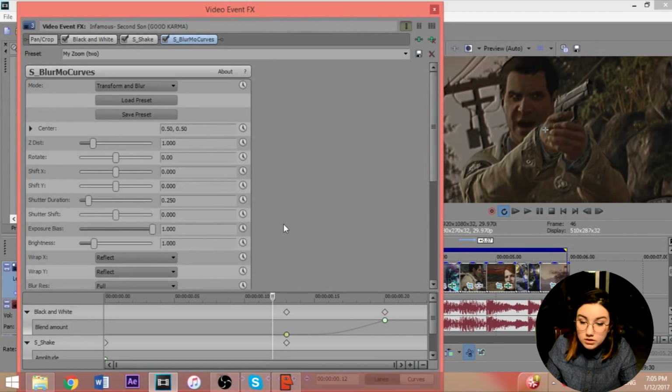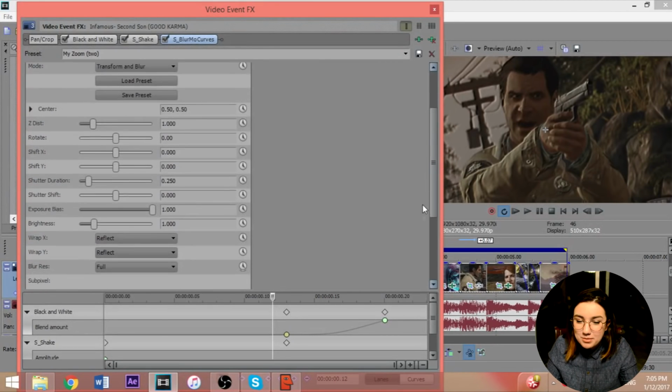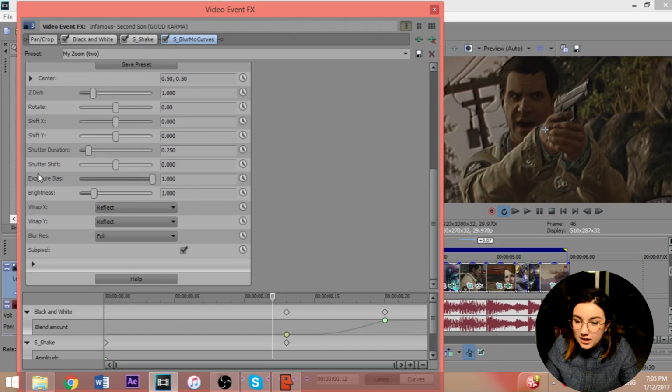Coming below, shutter duration, I can't say that word correctly. I put it at 0.25. Shutter shift, it's at 0. Exposure bias, I put it at 1000 or 1 at least. And brightness, I put it at 1. Okay, so RepX and okay, this is what I was doing wrong. I used to do tile before because I didn't think about trying the reflect. So now we're going to use the reflect one for both X and Y.